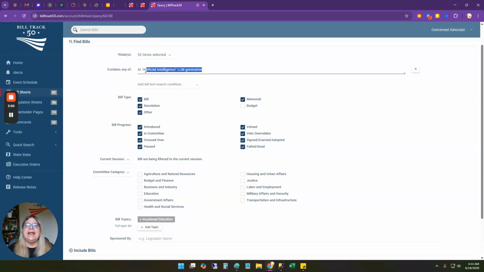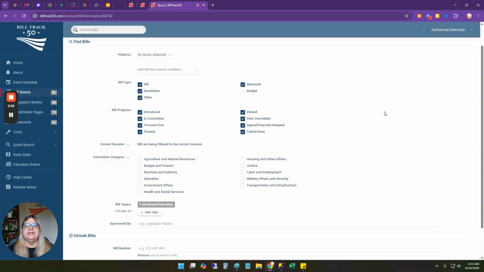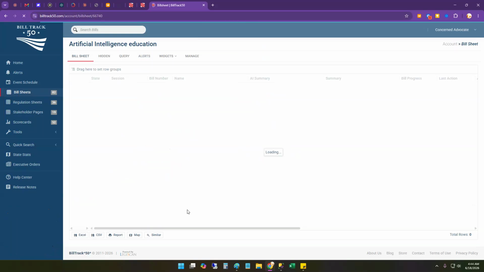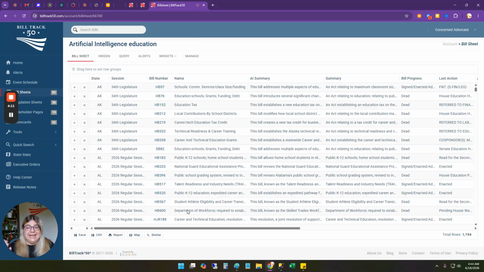If I don't put any search terms, I'll just click this X and get rid of that whole line, and only search, no other limits at all, no budget bills, but otherwise, okay, actually put in the budget bills. Anything that's in the vocational education topic, I'm going to want. Now, we didn't used to let you search without a keyword. So that is a major change that we've made.